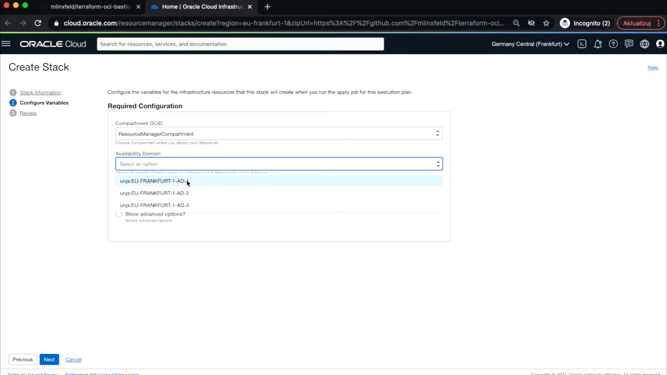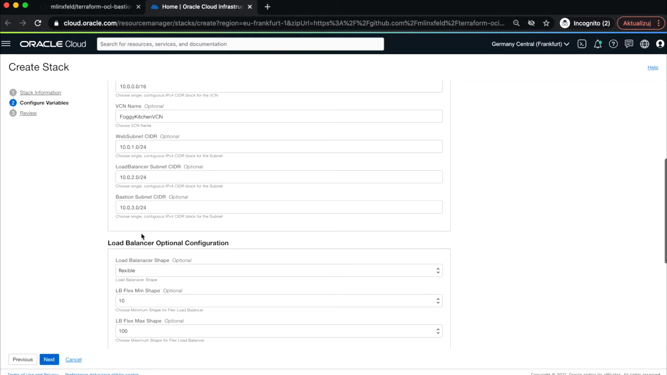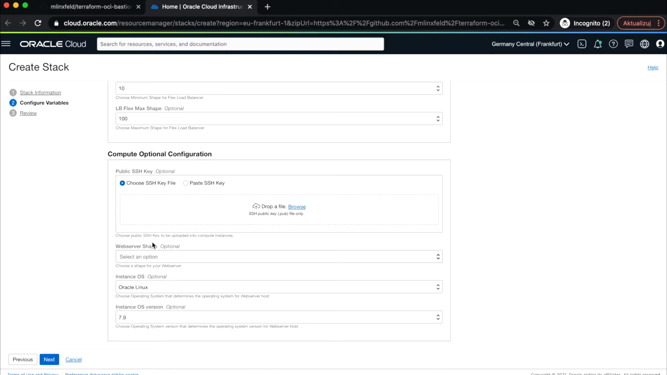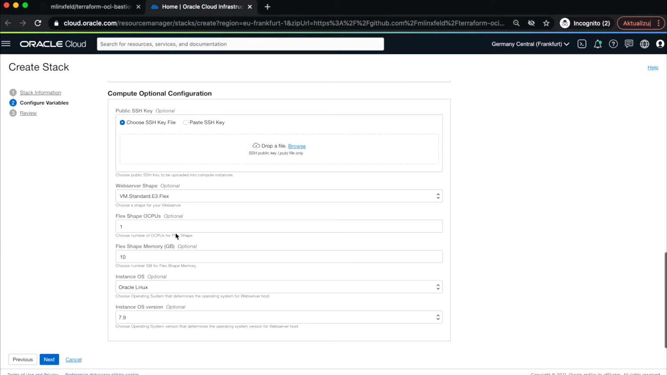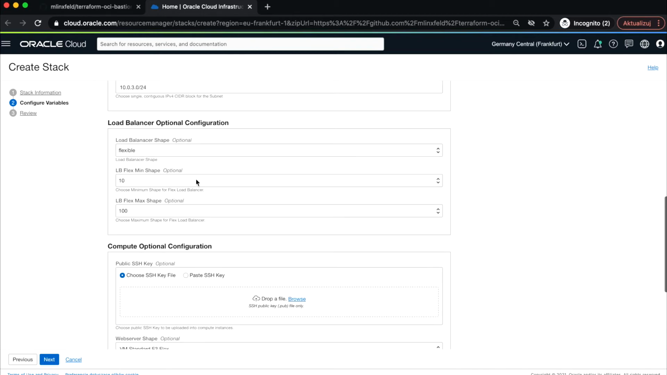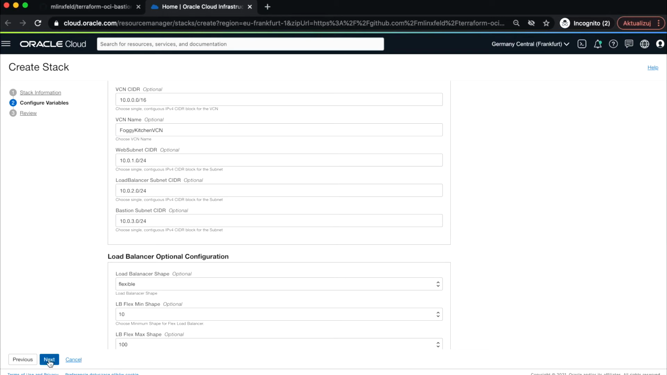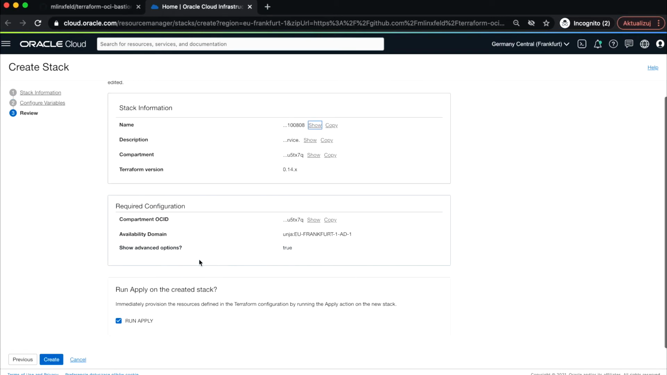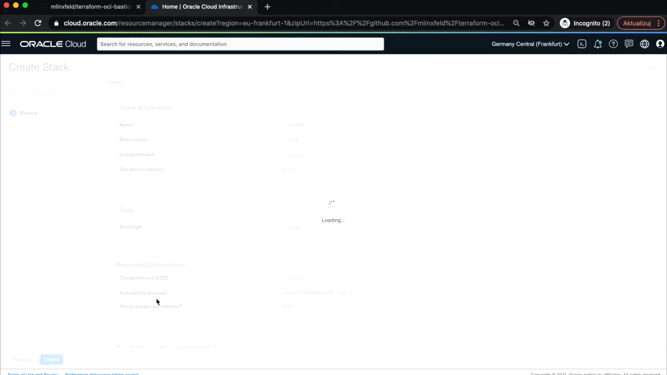I'm choosing first AD. I will create 3 nodes. You have also some advanced options here, right? And you can provide many different things. You can also change the shape to flex or standard. It depends on your will. And let's click next, and I will run apply automatically, right? Terraform apply. So let me do it.